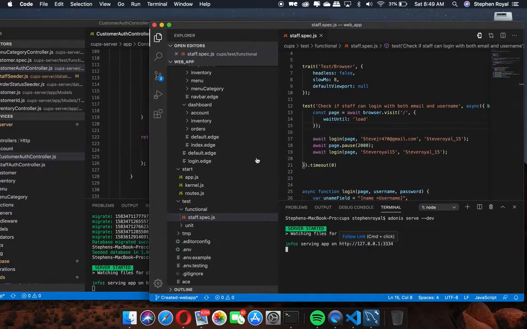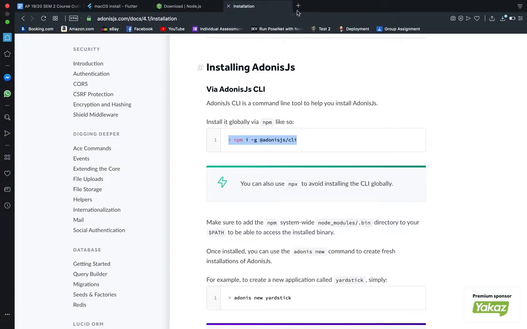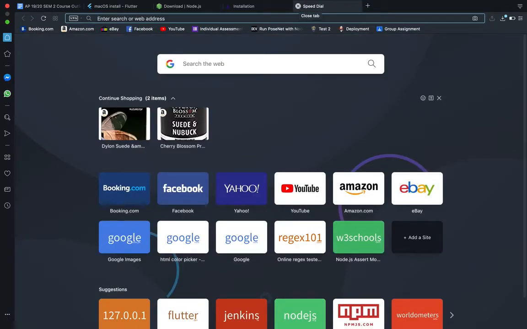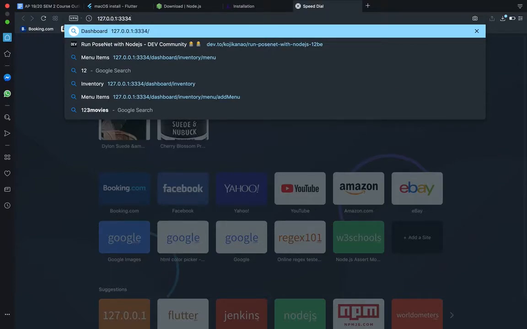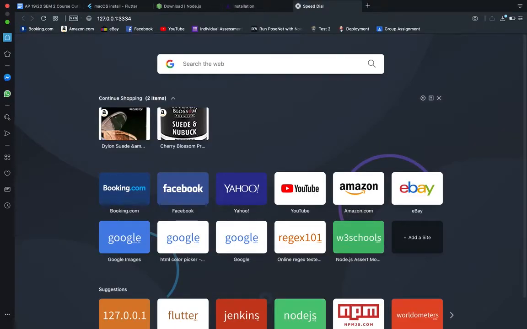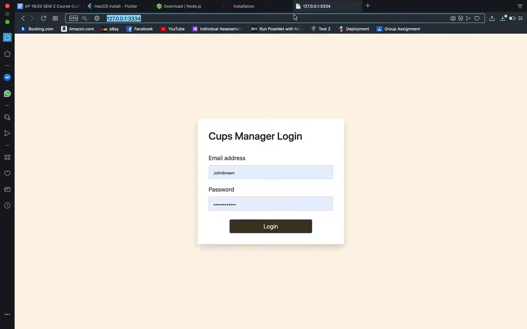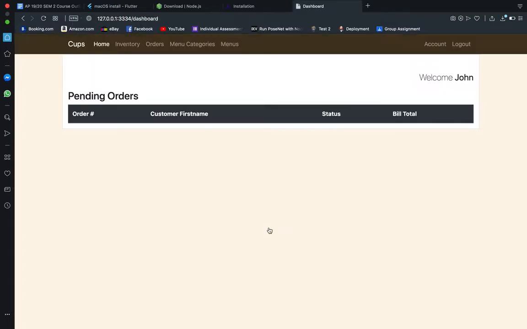We can then go ahead and access the manager web app part, so we can do a quick check to ensure that the server and the web app is running. So we go to 127 port 334. As you can see, we get the login screen. We can try to log in to check if our database is intact and everything. As you can see, we have successful login. So that means our server, our database, and our web app is running quite fine.